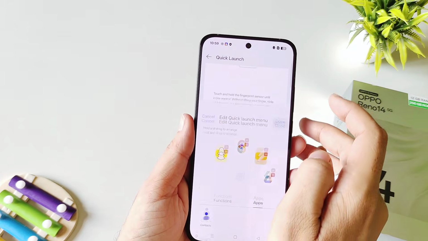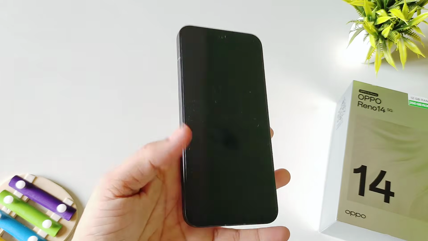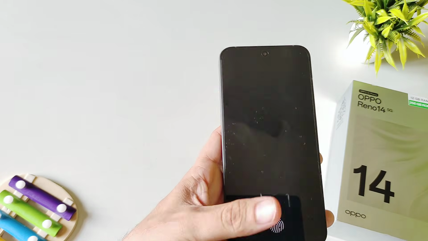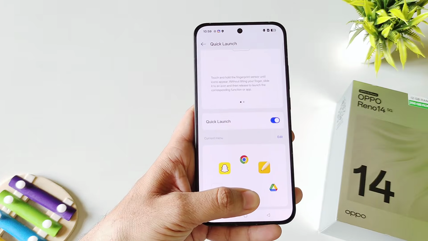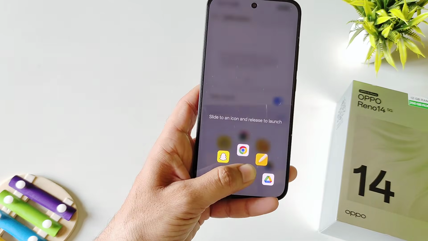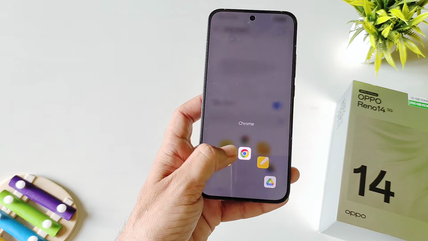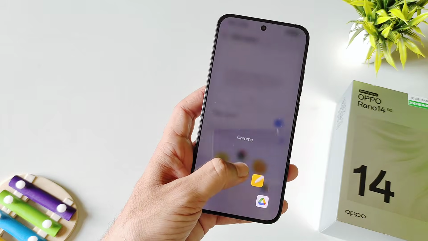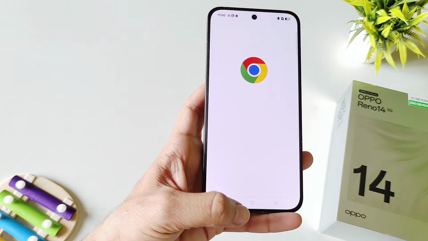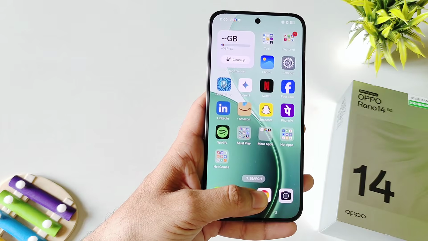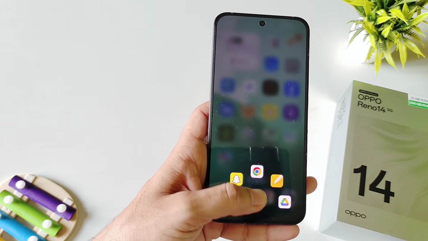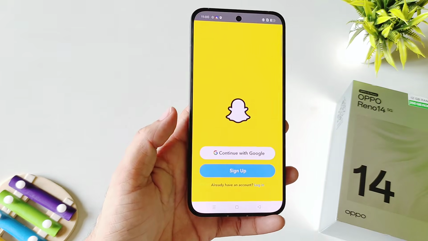And after this, click on done. And now whenever your phone is locked, if you place your thumb or finger, whatever you're using, on the sensor like this and then tap and hold it, it will open this quick launch. From here you can select the app you want to open, then it will open it for you. So you can use this to open your favorite application directly from the fingerprint sensor in this smartphone.